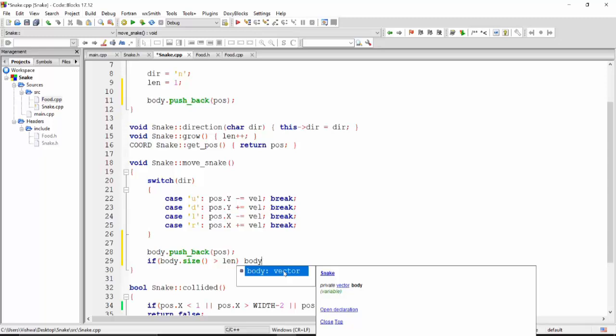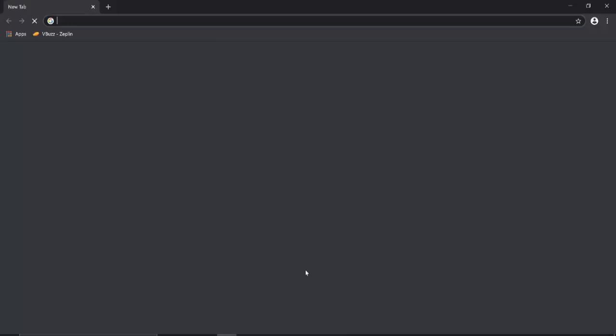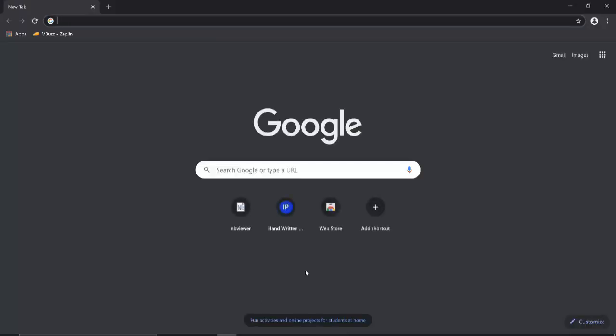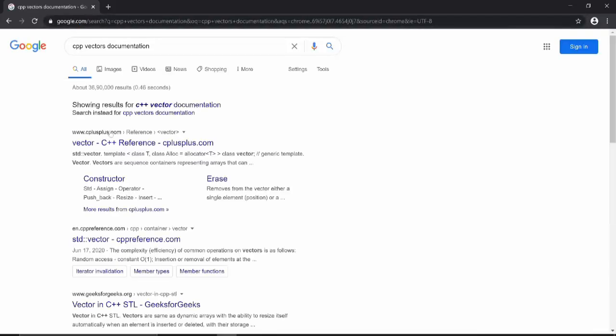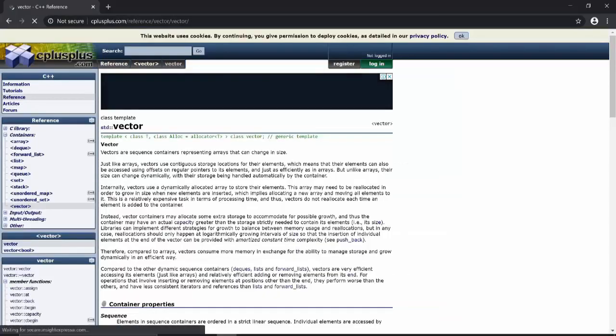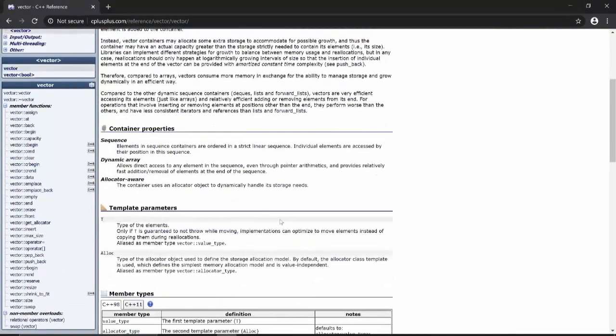So how do you do that? You just say body dot, and if you're confused about what function you need to use, the best thing I would suggest is not to just memorize the function, but to use the resources. So you can just go to the web and search something like C++ vector documentation, and you'll get a lot of resources, and cplusplus.com is the best one among them.